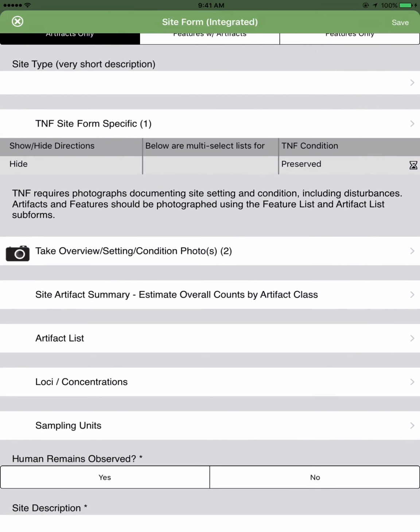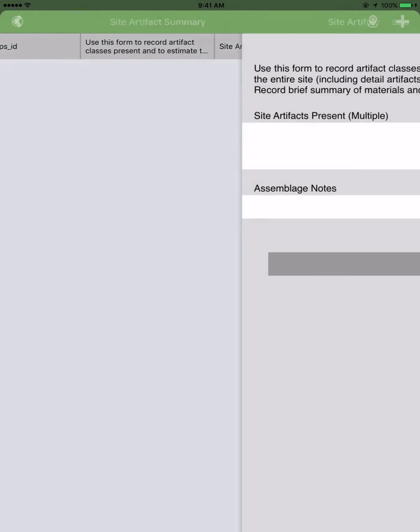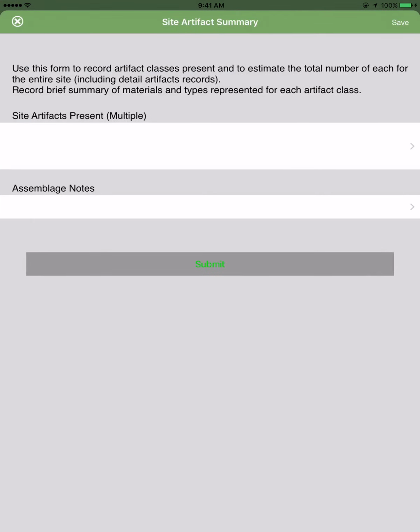Okay, next option is the site artifact summary. This is used for estimating the overall artifact counts on a site by a material class. Very, very simplified, very minimal details about them. But this is for when you want to just say there's 500 flakes and 1,000 sherds, and you're not going to try to break down the types and the wares and the materials for all that. This is to get overall estimates. That way you can do individual records for important artifacts or artifacts that are diagnostic or unusual, but without having to make an entry for every basic generic thing.